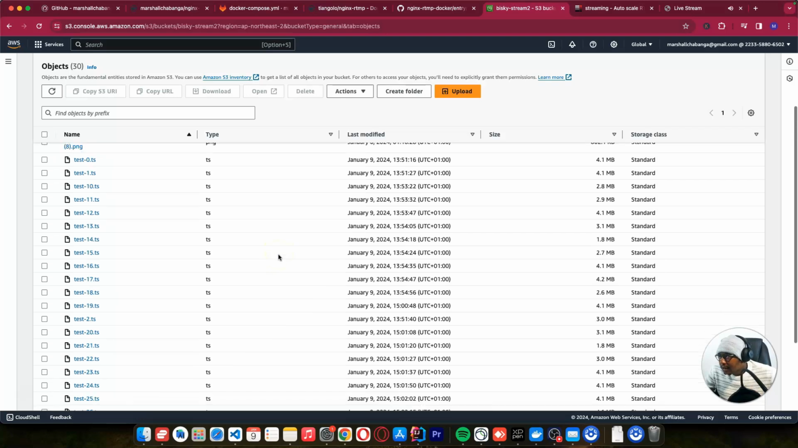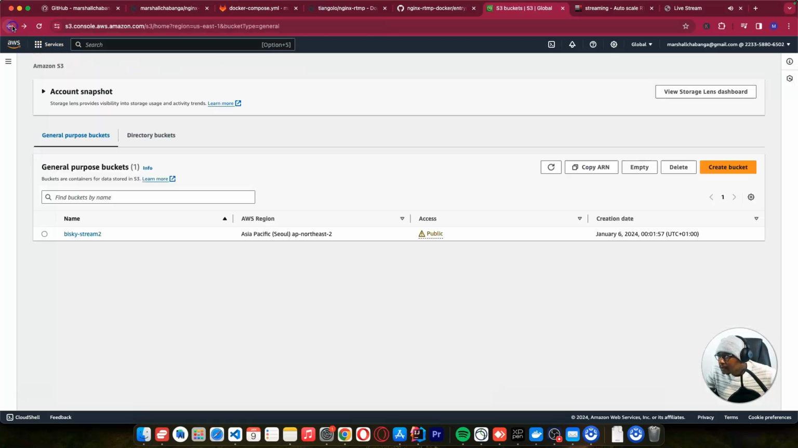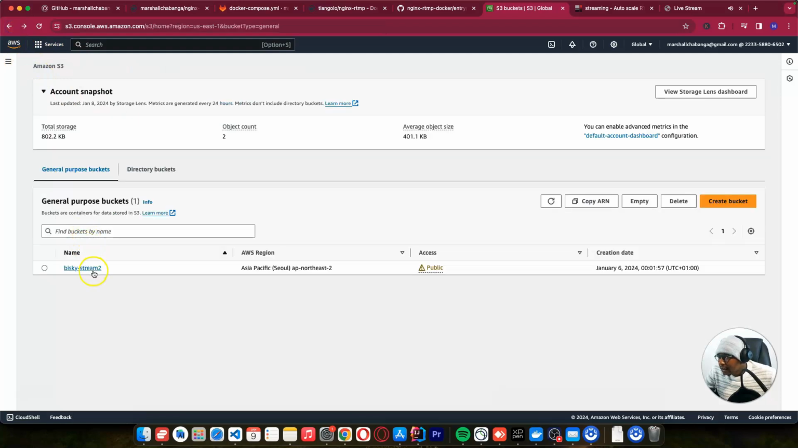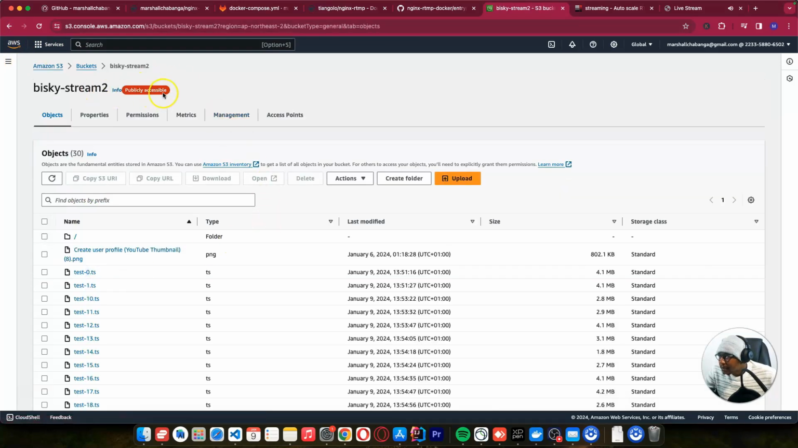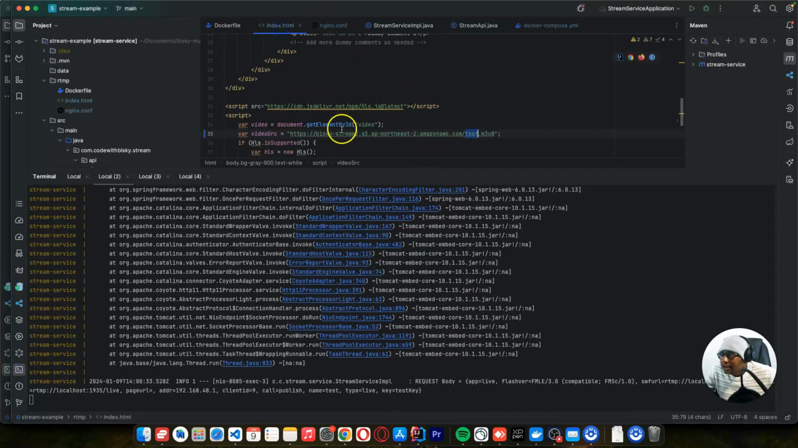So something that you noticed here, this bucket is public. If I click this bucket, you can see this is publicly accessible, so that you'll be able to stream this into the index HTML. So for us to be able to access that, we must make this bucket publicly accessible.